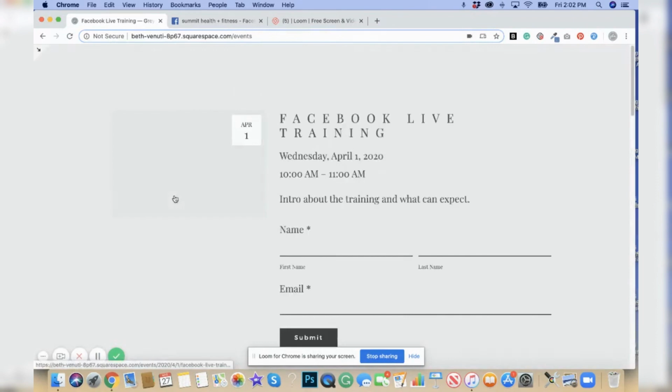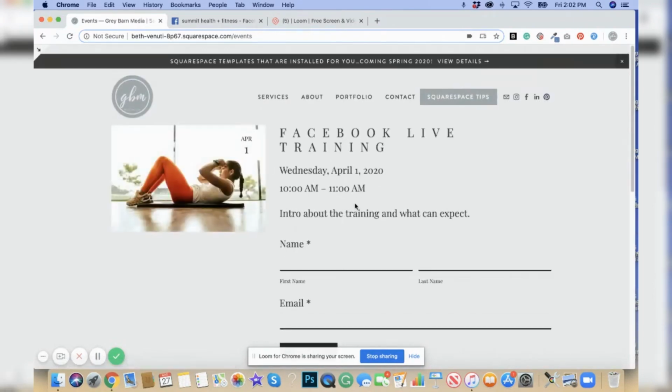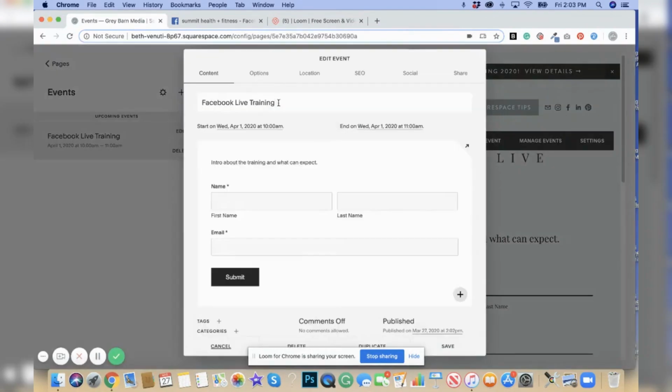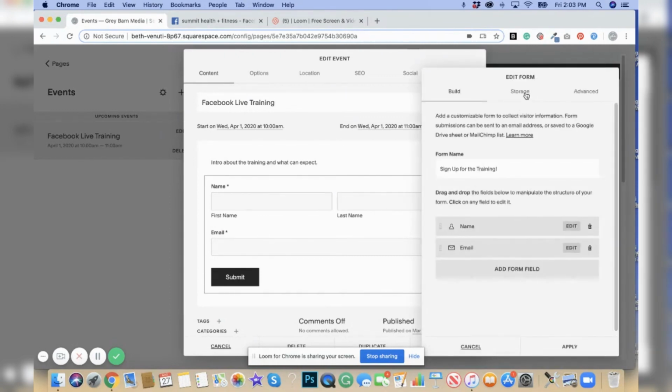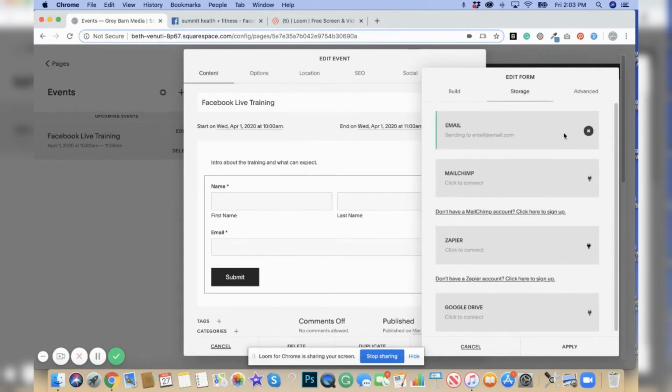Step 4. Configure submission link. Now, let's configure the submission link. Head back to the form, click edit and then storage. You will see where the submissions are sent. Change it to your preferred email or even connect it to Google Drive. Just choose what suits you best and click apply.